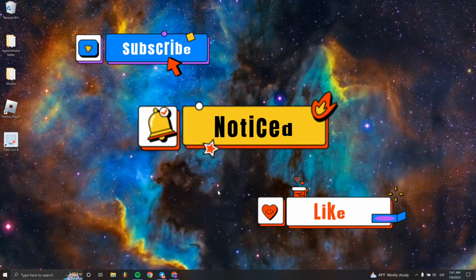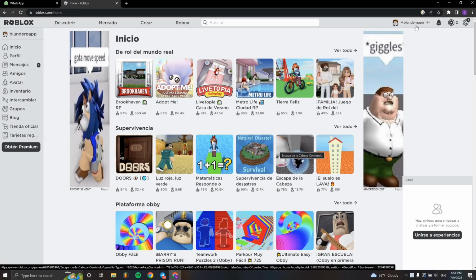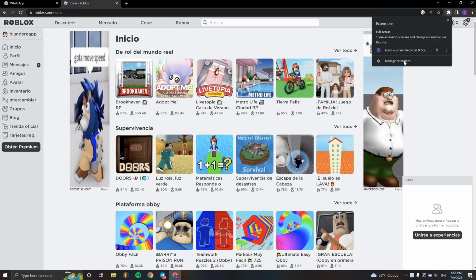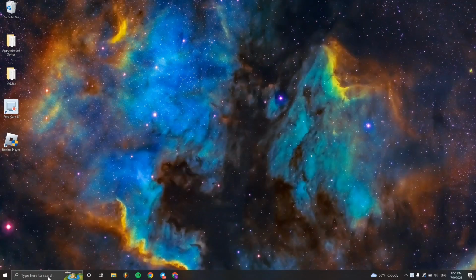In this case, I'm going to teach you how to fix the widescreen error in Roblox. First, we gotta make sure that all extensions related to Roblox, like an ad blocker or extensions that work with Roblox, are disabled. So we go to manage extensions right here in Chrome and we search for any extension that may be working with Roblox.